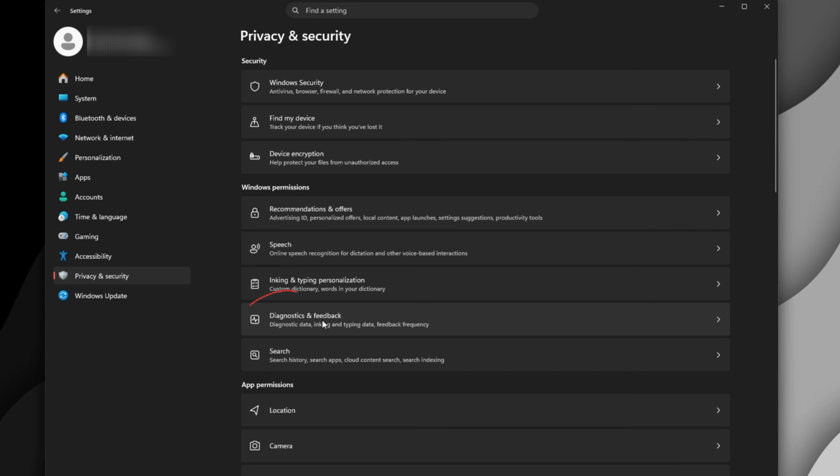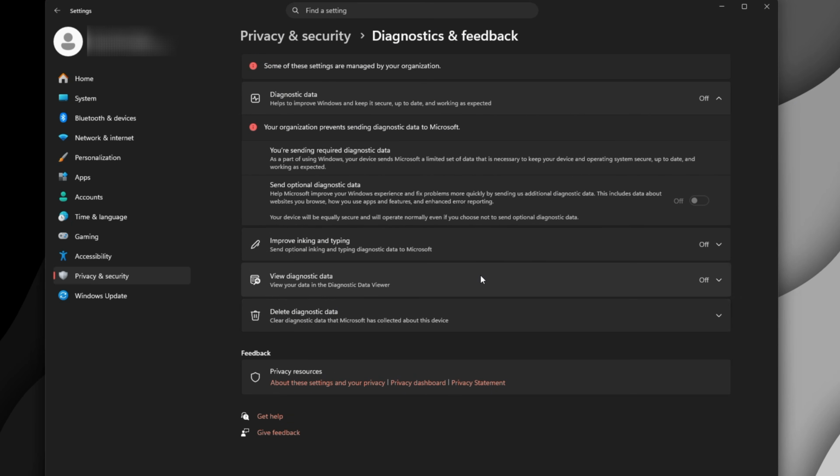The next one, diagnostics and feedback. Set it to required only, turn off optional data, turn off tailored experiences, and turn off feedback frequency. This reduces a major amount of background communication. Less communication means fewer interruptions and more predictable performance.